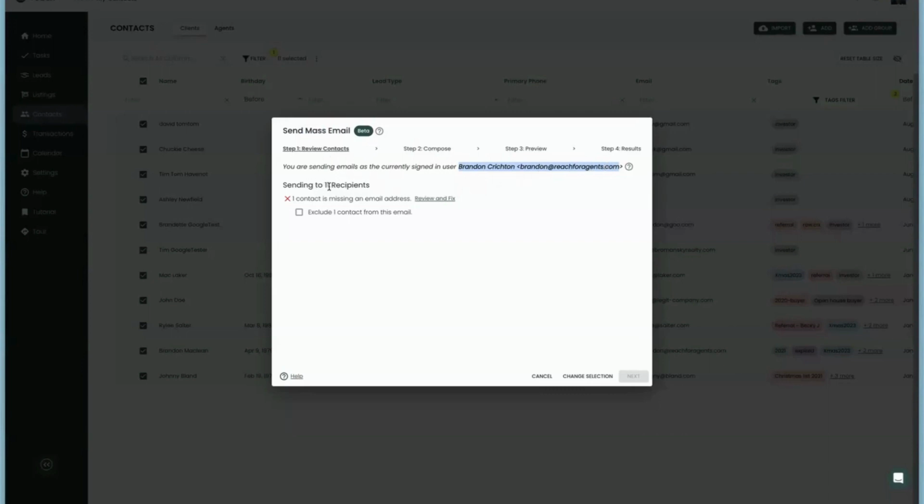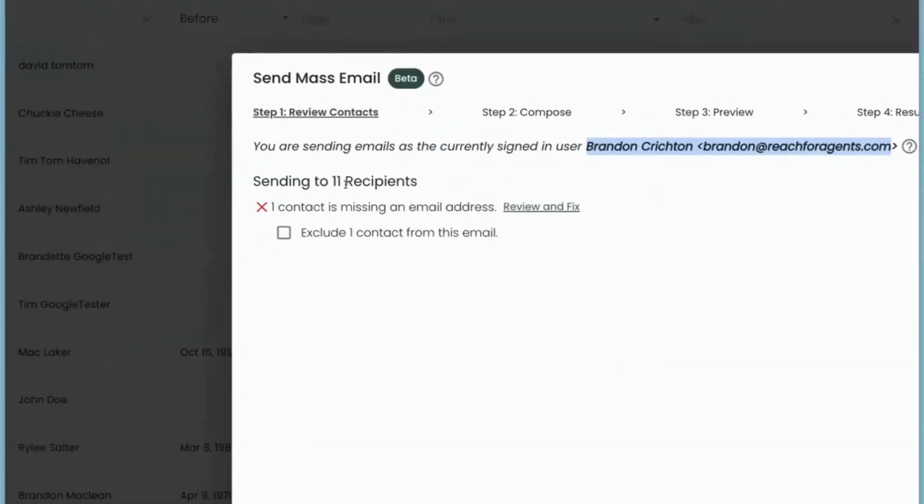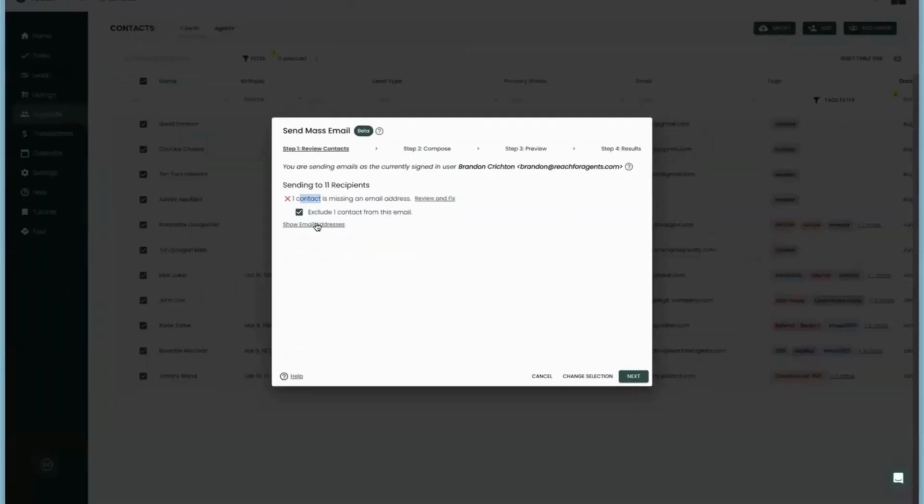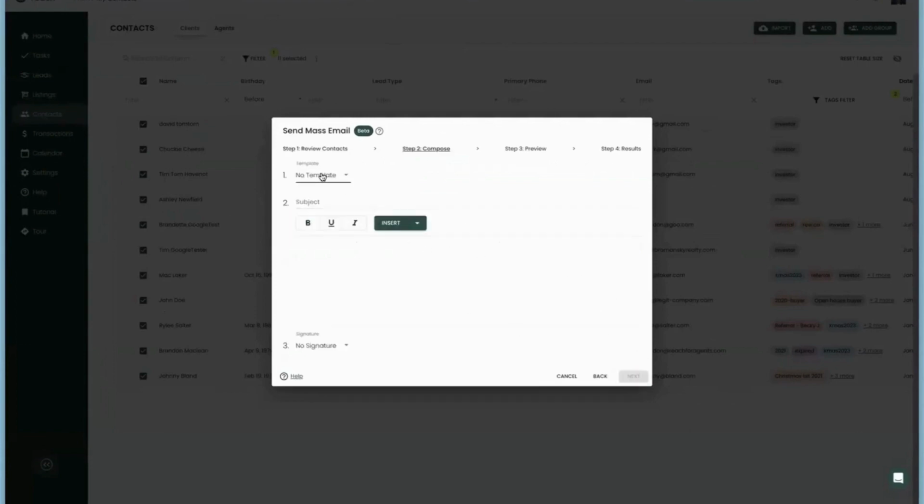And it's going to do a first quick check here. It's going to be sending to 11 recipients, and it's obviously seen that 1 contact is missing an email address. We could review and fix it. For now, I'm just going to say exclude this person. Again, this gives you a quick preview of all the email addresses that it's going to send out to, a nice quick check to make sure you don't notice anything wrong with any of those email addresses. I'm going to click next.